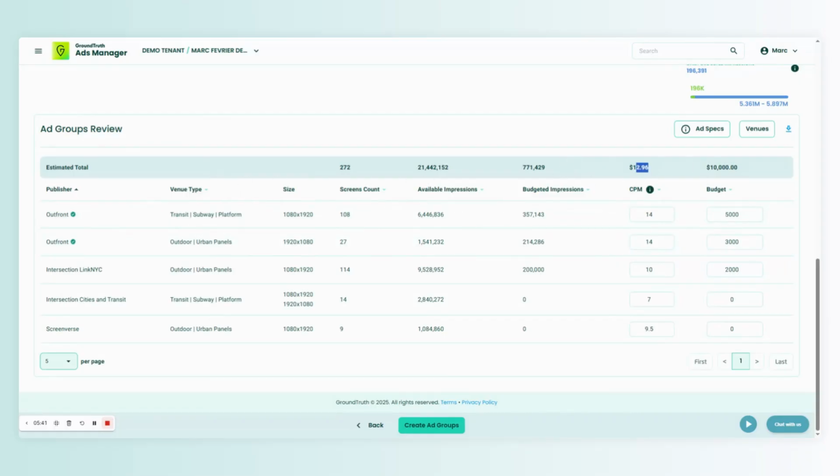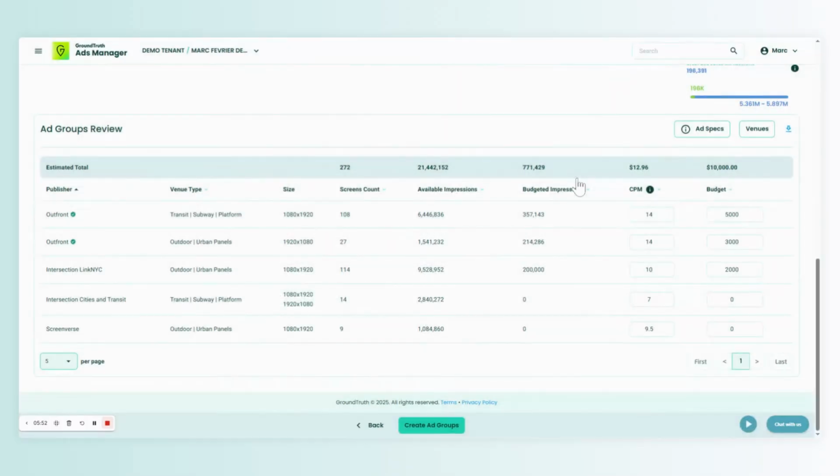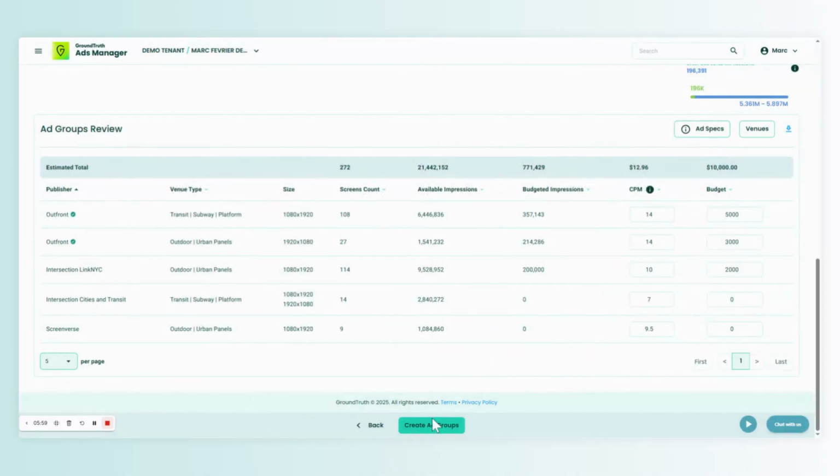Once you've allocated your budget, you can see the recap of your media plan at the top in the blue bar. For example, you can see your effective CPM for the campaign. During the review stage, you can find ad specs for each venue type by clicking the Ad Specs button. You can also get a detailed view of all the selected venues by clicking the Venues button. Once ready, click the Create Ad Groups button at the bottom.